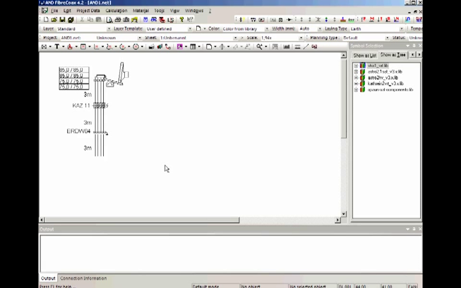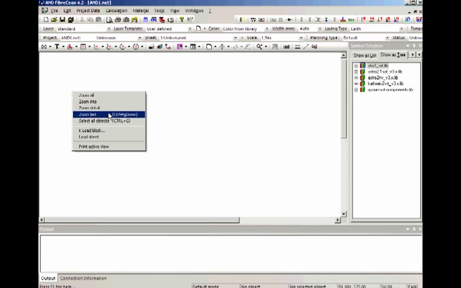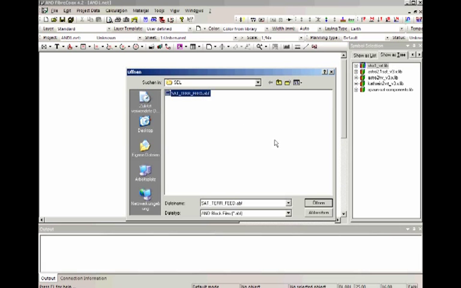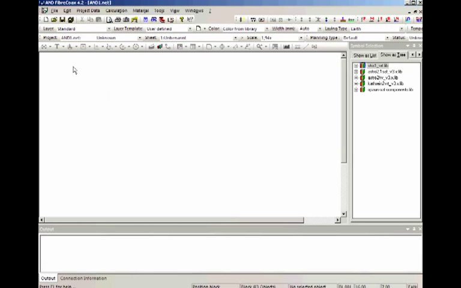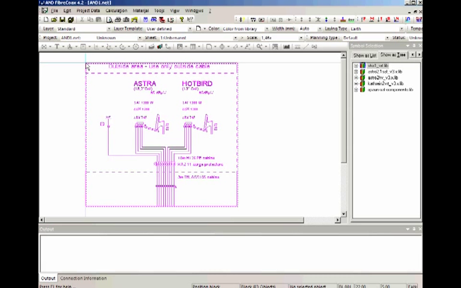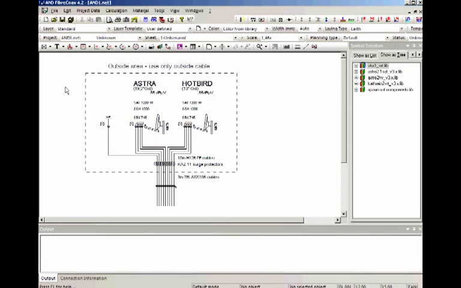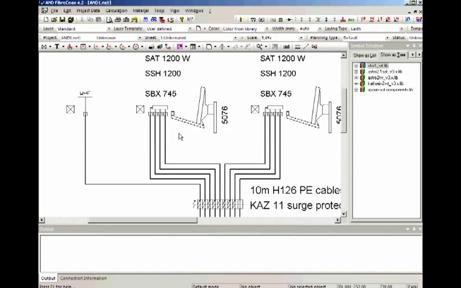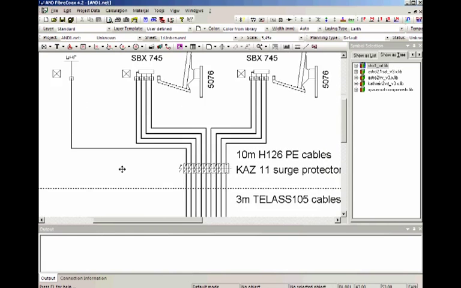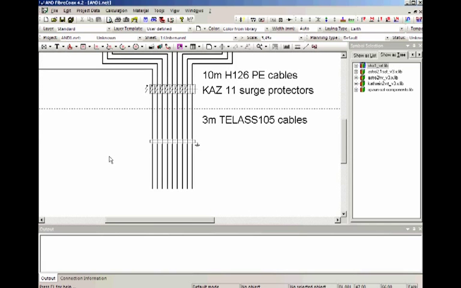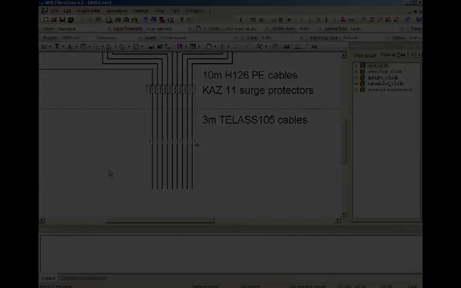So if we want a more complex example, I'm just gonna throw this away and load a block. This is a pre-made block that I made earlier. This is not using 1 but 2 satellite dishes and also a terrestrial antenna. As you can see, the same situation as before. Satellite dish, LNB, just another time, and a terrestrial antenna. It's also surge protection and the grounding.